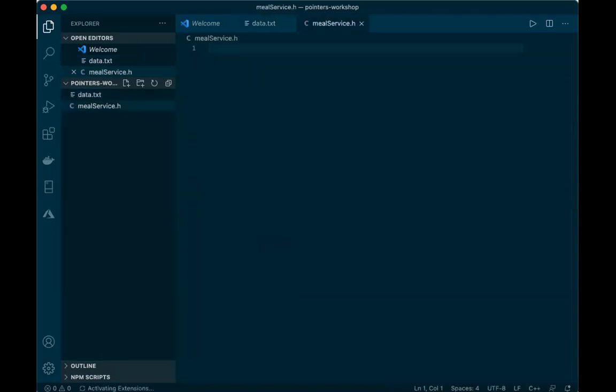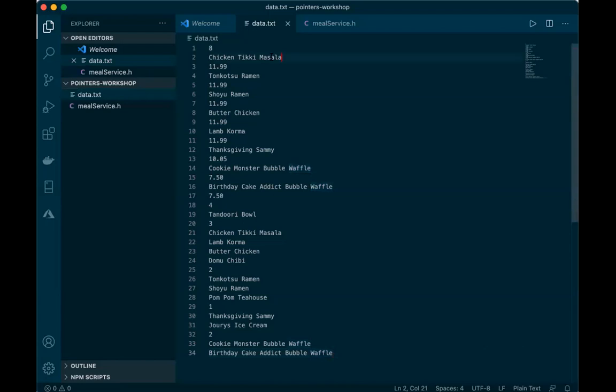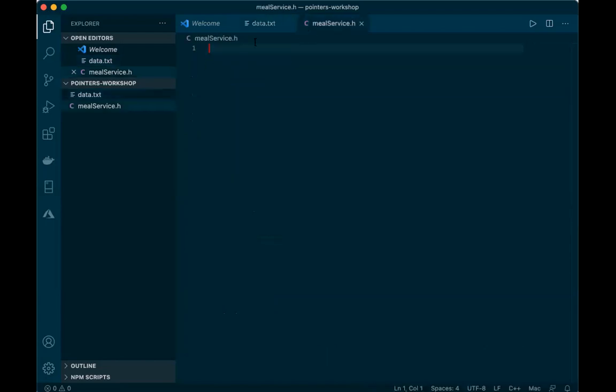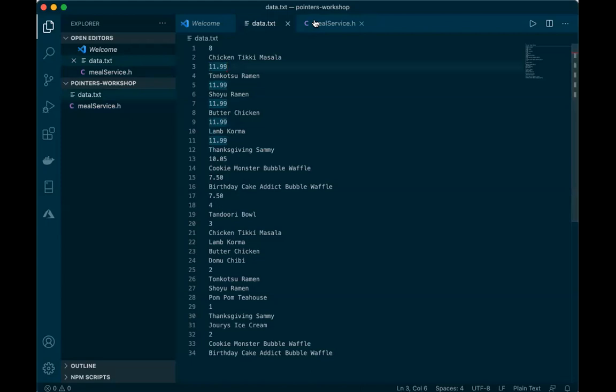So this is a header file, by the way. This is just where we can declare some types, and also if you wanted to write your function declarations here, you can. So one thing that we're going to need, if we look at the data, we can see that each of these has a name and also has a price. And so the name, that's clearly going to be a char array, and the price, it looks like we can treat it as a double.